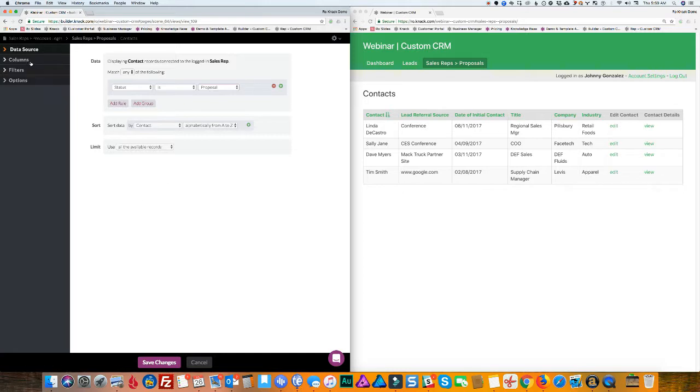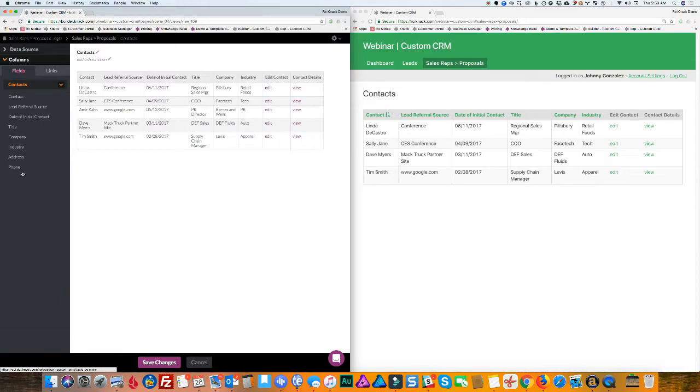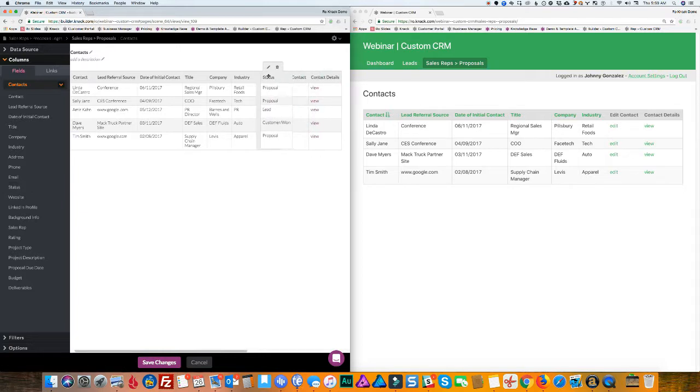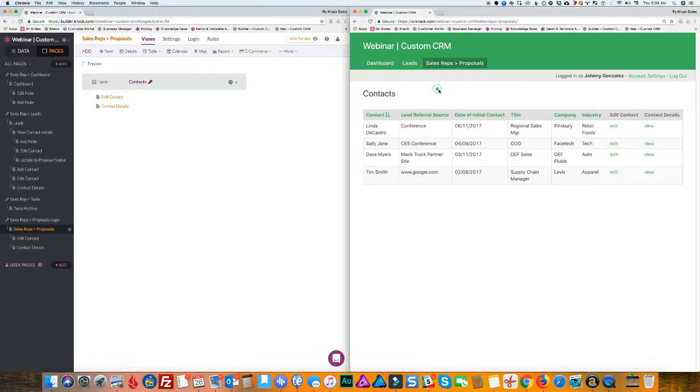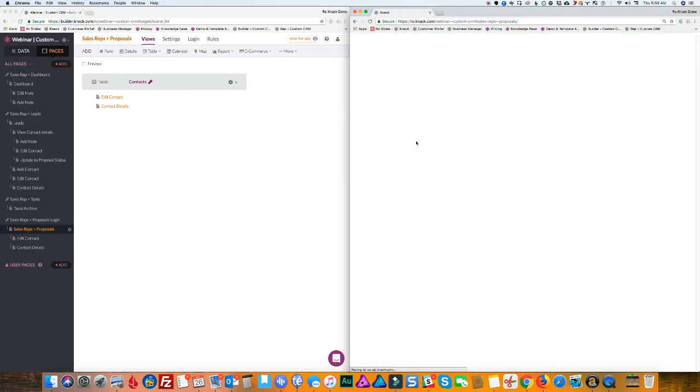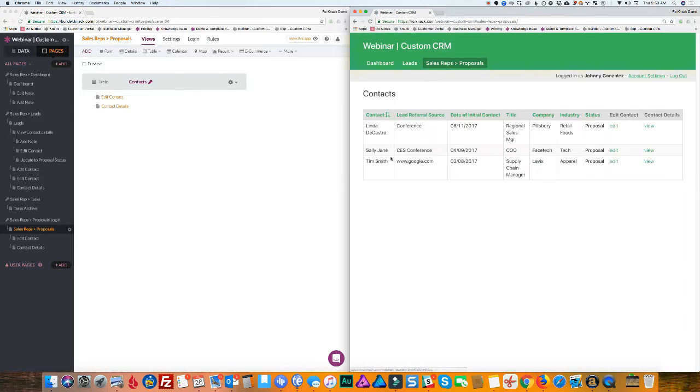So before I hit save changes, I want to show on my table what the status is, so I have an idea of what I'm looking at to make sure that we have everything right. So I'm going to just drag this in place here, and now I'm going to hit save. So we went to data source, we filtered those records. Now I'm going to come over to my live app and refresh, and you'll see that my one record with Sally Jane should now be included in our proposal status, as well as the other records that are in the system under proposal.